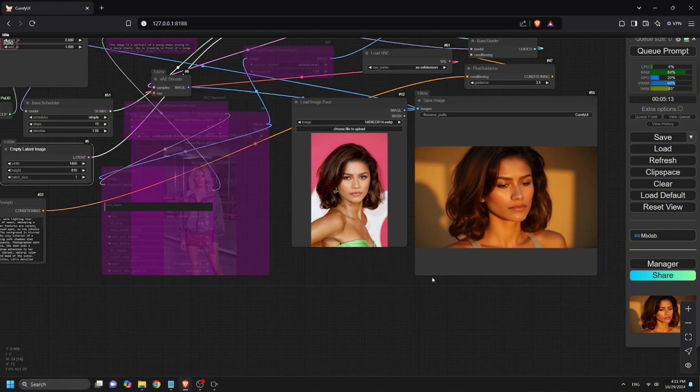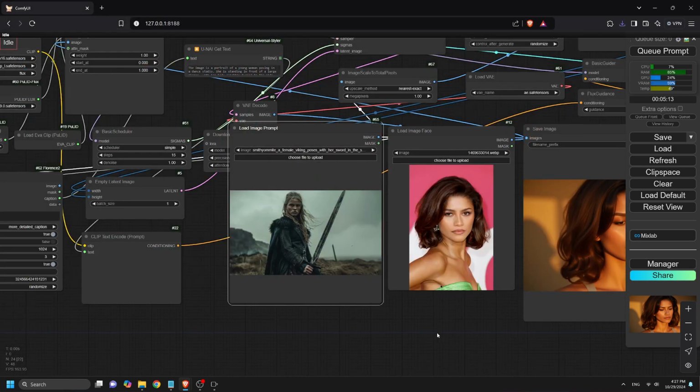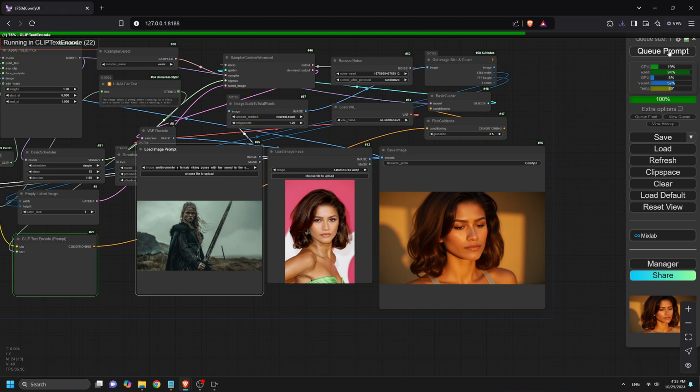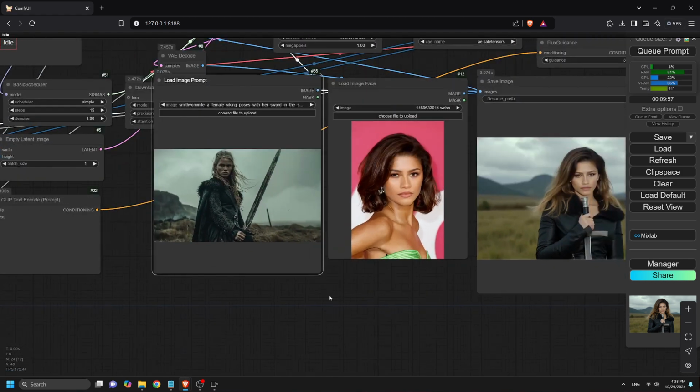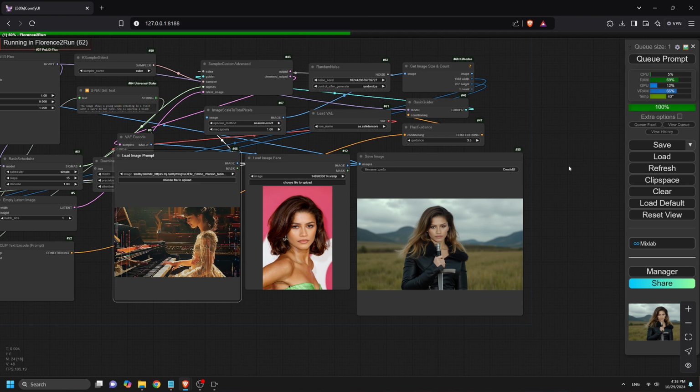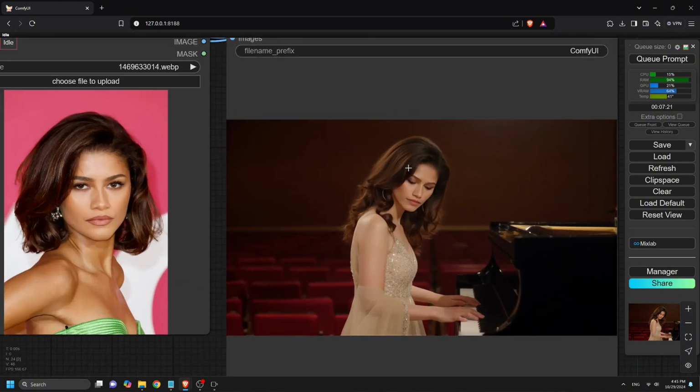Now, let's try another image prompt. This time, we'll have her in a black outfit, holding a sword in a cinematic shot style. Let's see what it generates. Wow, it looks fantastic. As you can see, this approach is great for maintaining character consistency in your AI movies. Now let's have Zendaya play the piano. Looks great. You get the idea.